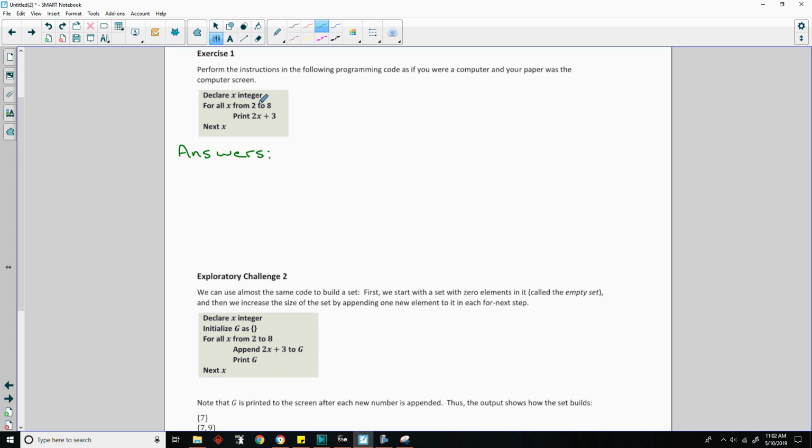The computer's going to take 2 and substitute it in. 2 times 2 is 4, plus 3 is 7. Next x is 3. 3 times 2 is 6, plus 3 is 9. Next x, 4. 4 times 2 is 8, plus 3 is 11. Next x, 5. 5 times 2 is 10, plus 3 is 13. Next x, 6. 6 times 2 is 12, plus 3 is 15.